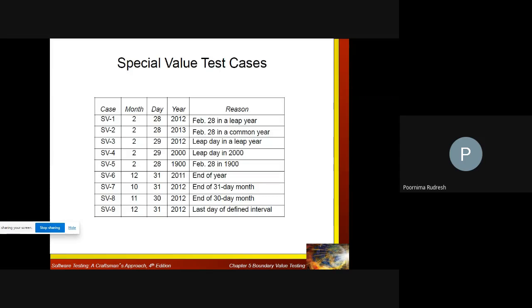Then what is the difference between boundary value testing and special value testing? In boundary value testing, we are considering all possible test cases, so it may end up with n number of test cases. But in special value testing, we are considering only the special values or special test cases, and the implemented program is tested only for the special test cases. Understood?